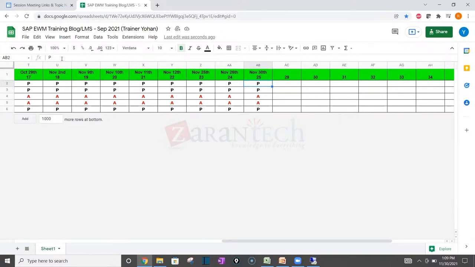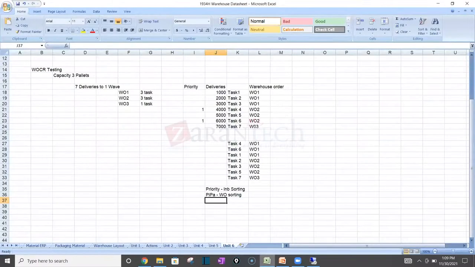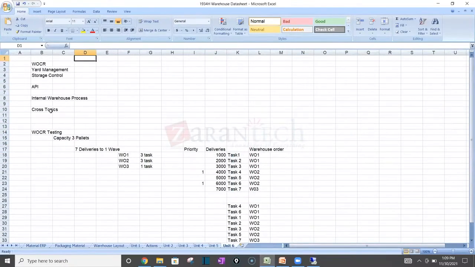Okay, then I think we'll end for today. Tomorrow we will try to discuss yard management. It's not that the warehouse order creation rule has ended. The same way we created and discussed waves and executed them today, the creation rule is not ending. We will use that in storage control, in the internal process, and in cross topics. These topics are going to be used across scenarios. So we'll come back again to creation rule and do recaps wherever required.